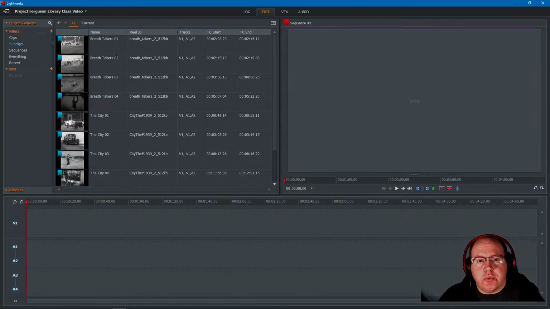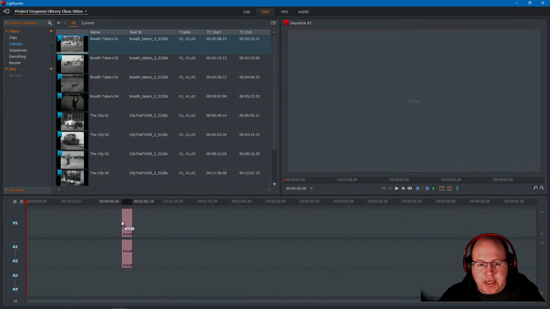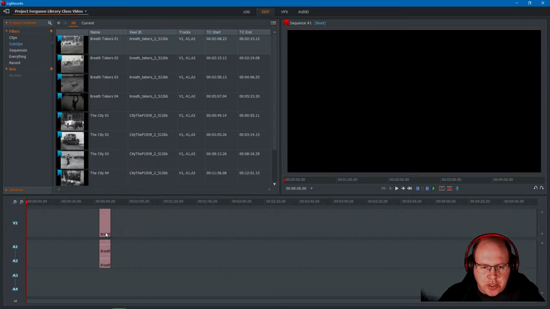And now what I can do to add clips from our project contents is really as easy as drag and drop. So I'm going to grab my first Breathtakers clip that I did here. I'm going to click on it, drag down to my timeline, and just drop it down here. You can see now it just drops down into place. It has this little reddish color right now.